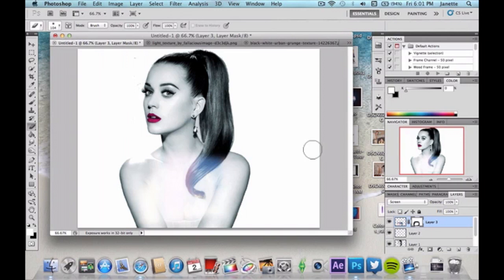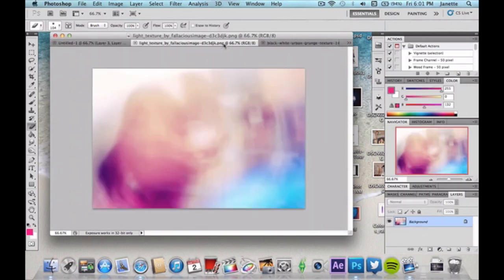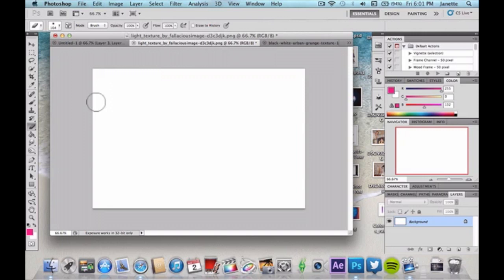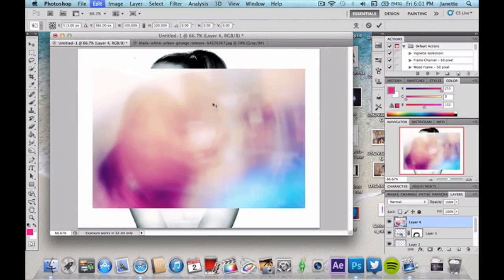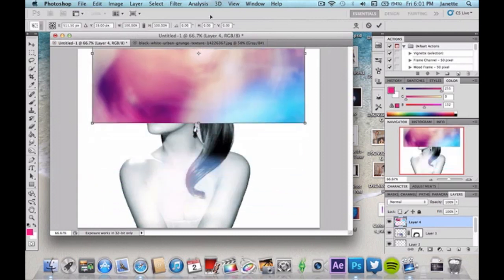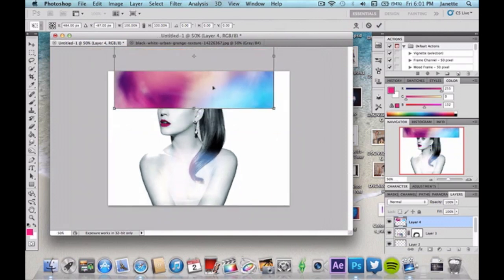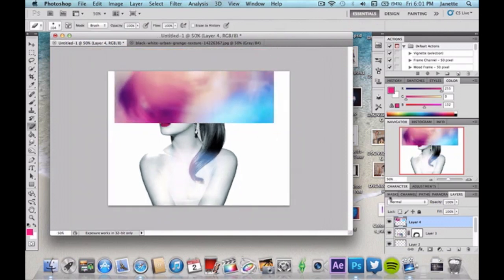Alright, and then we're going to go ahead and open another texture. And I chose this pretty one here because it's pretty awesome. And we're going to put this one on top. I might have to zoom out a little bit more. Alright, we're going to put that right here. And this one as well is going to be screened.